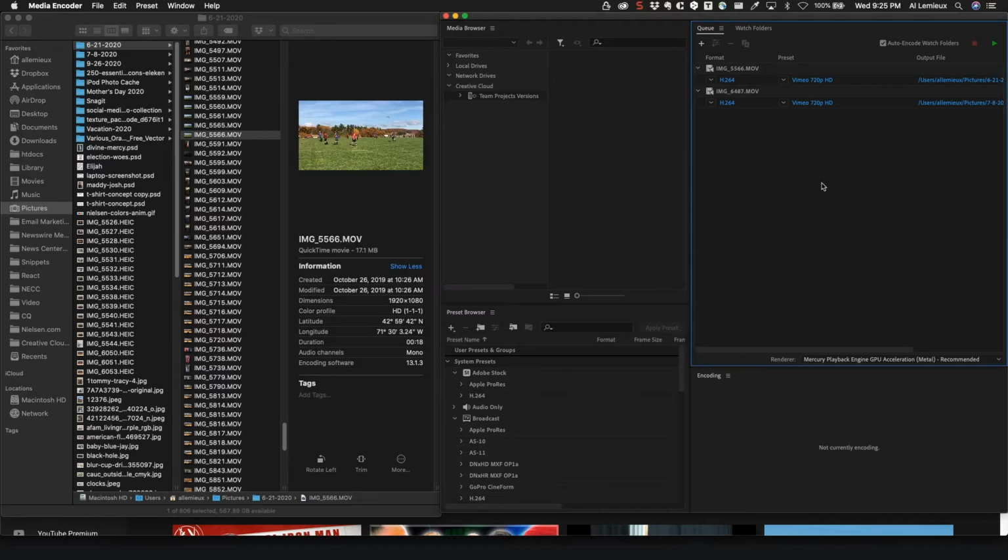So now I have two files in the queue waiting to be encoded, and you'll notice up here in the top right corner there's a small stop button and there's a play button. If I were to click this play button right now, it would do the encoding and would convert these MOV files into MP4 files. So right now you can see this is the original file format, MOV, and H.264 is the format that's being encoded to, and that will export as an MP4 file.